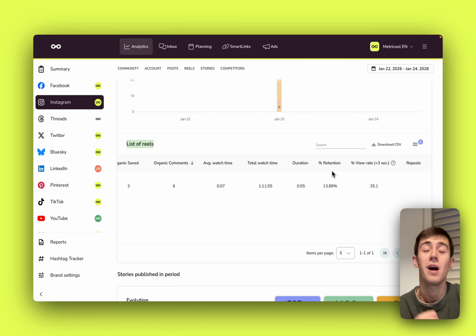percentage. This can tell you a lot about your videos because it can tell you if your videos are underperforming or performing well just based on the retention.